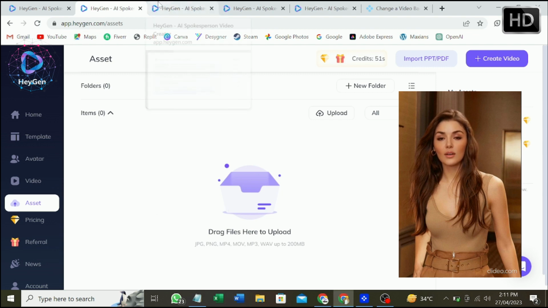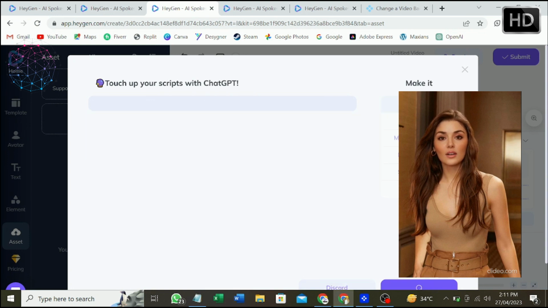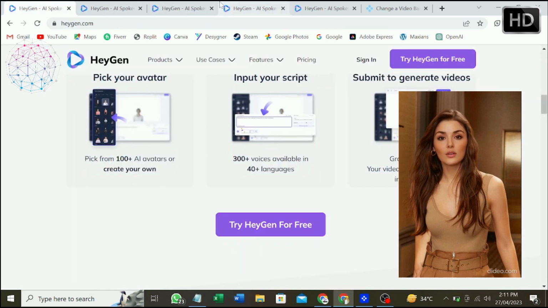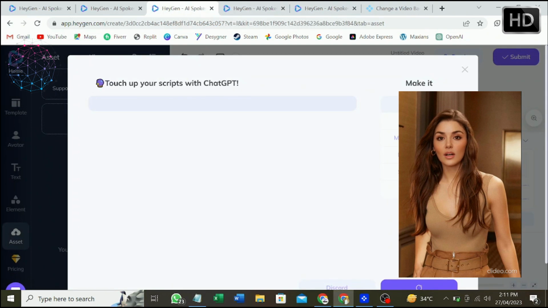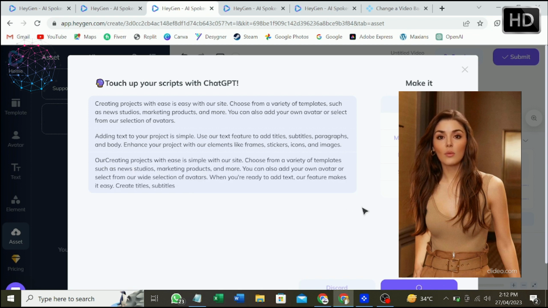You can also take advantage of our various elements such as frames, stickers, icons, and images to make your project even more unique. Finally, you can use the asset feature to record your screen and upload various media including images, videos, and music. Start creating today, because if you will not change with the trend, the trend will change you.